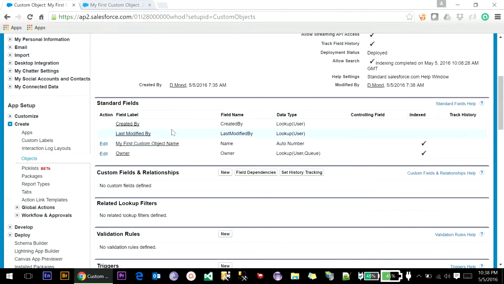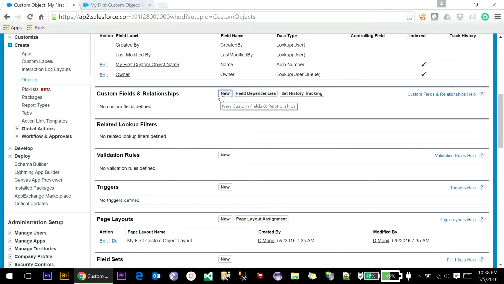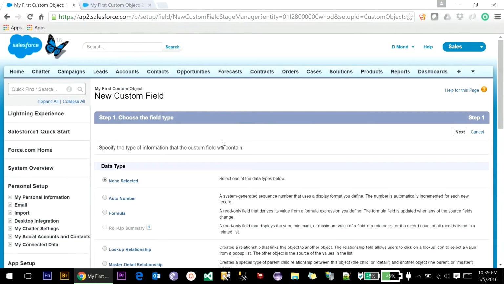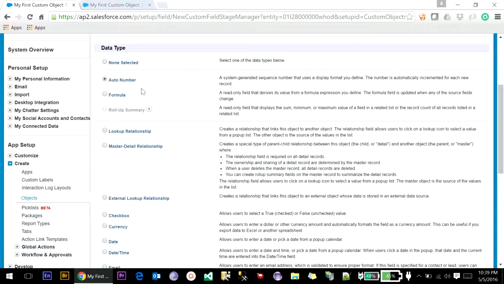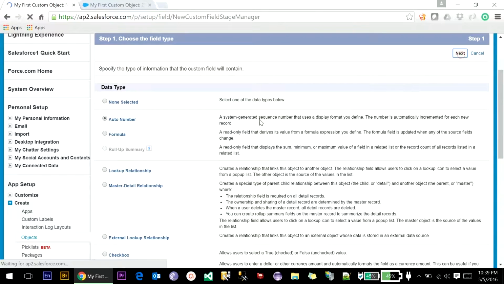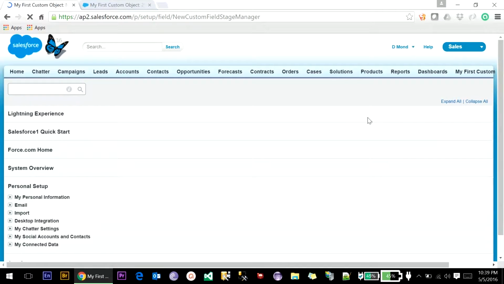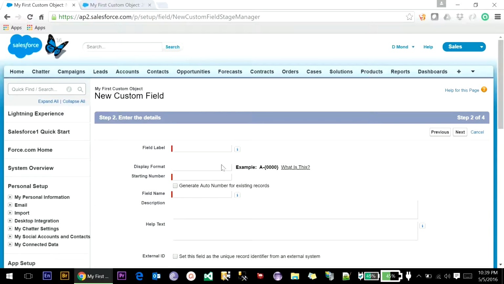Now we can create multiple custom fields for an object. For example, we create first an auto number, so it will be a system generated auto number. You can use this auto number for different purposes. Now this is the display format as explained before, so we are just providing this random number for example, and this is the starting number.